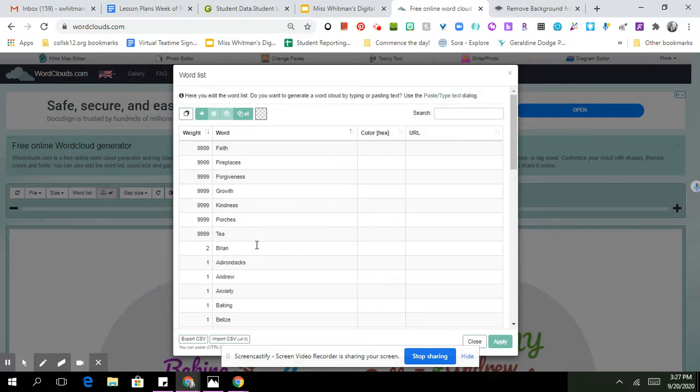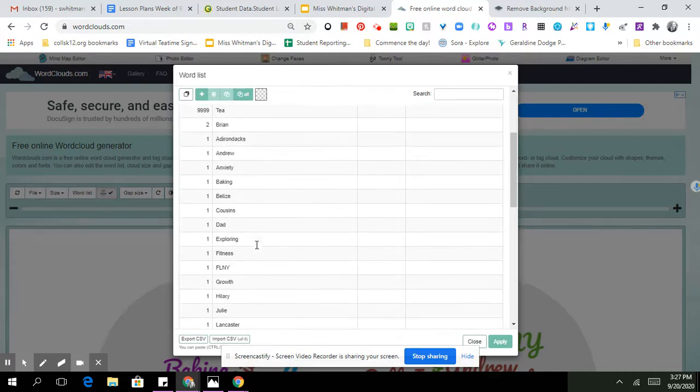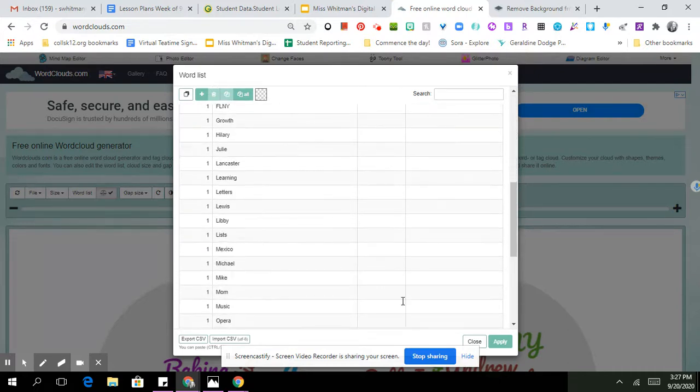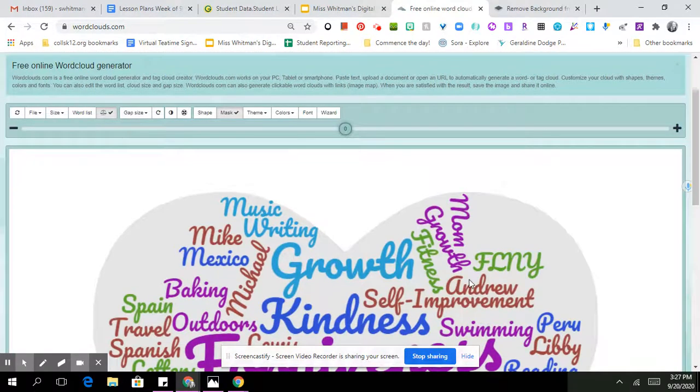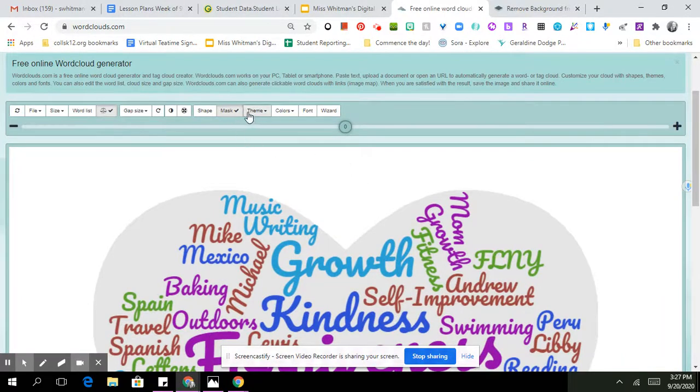At first, I only added like 12 items, and then it didn't really work because there weren't enough words to make the heart shape I wanted. So I started by adding all those items. I would guess you probably have to have at least 40. Then after that, I clicked on apply. And then it created this beautiful word cloud.